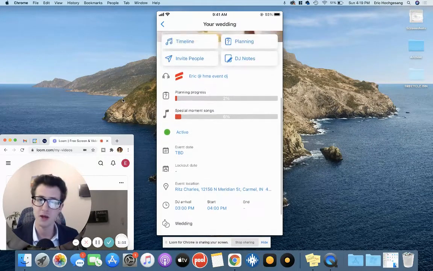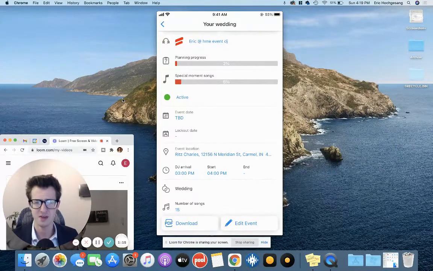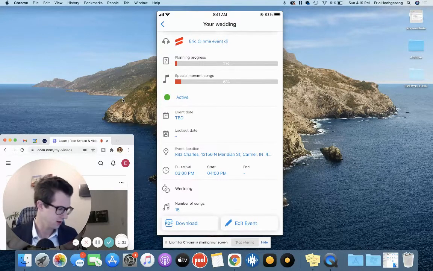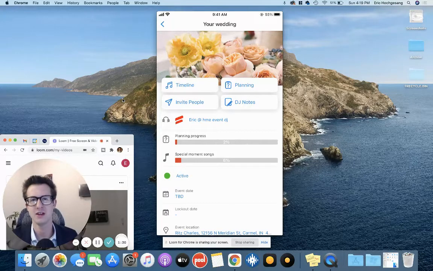So this is your home page. Basically, you'll see all the details of your event, the date of it, your location, when the DJ is arriving, the start and end. And then you'll see your progress, which is really nice. So how far you are on the planning tab, the timeline, because the timeline has everything the planning tab has, just in a different format.